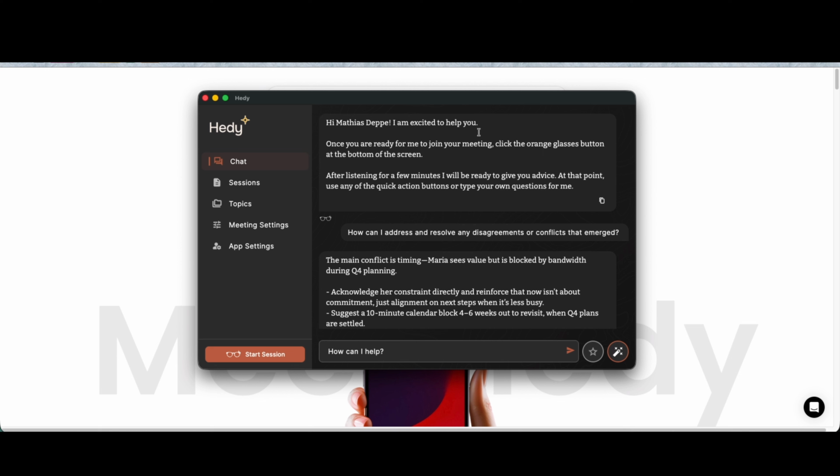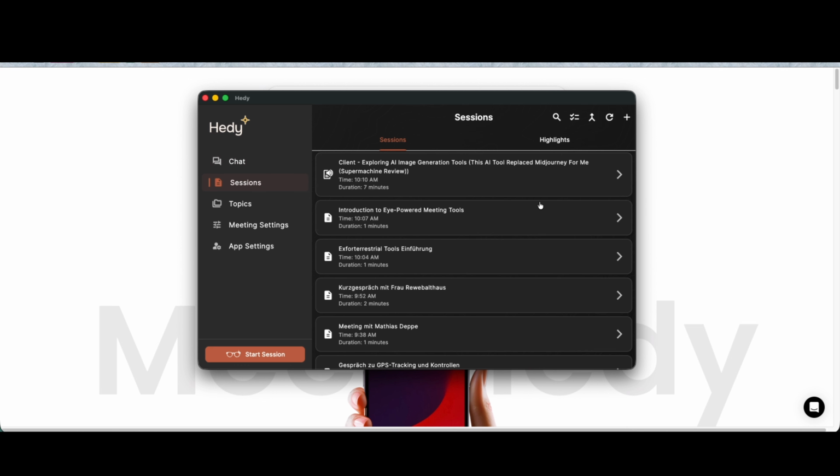Also, they have a phone app, so if you have in-person meetings, you can also open your phone, activate Hedy, and have all the recording and the transcripts there. So well done. I honestly don't have anything bad to say. Maybe a little more clarity in all the languages, but in the end it's pretty good.